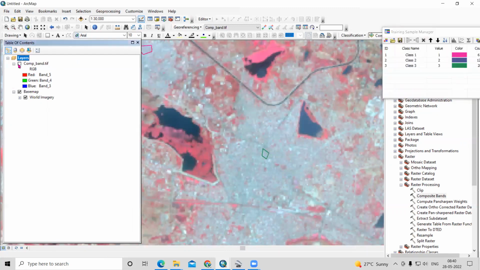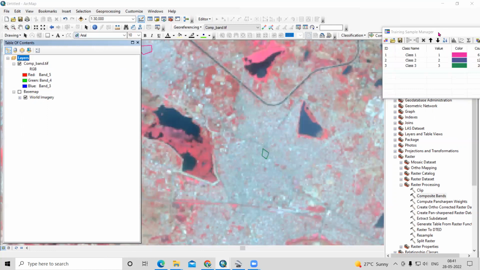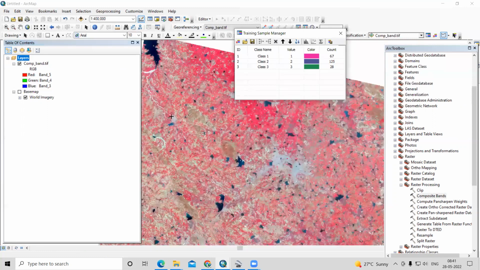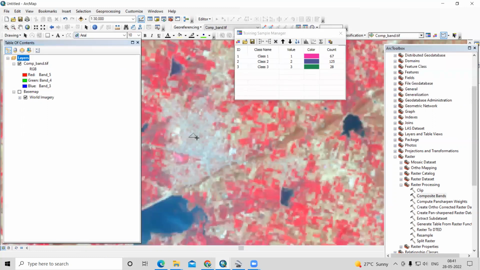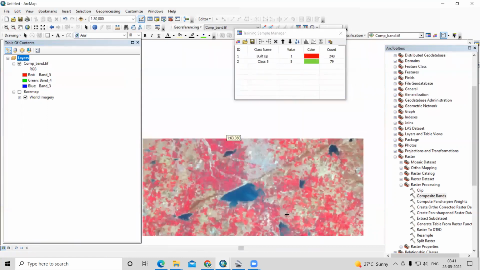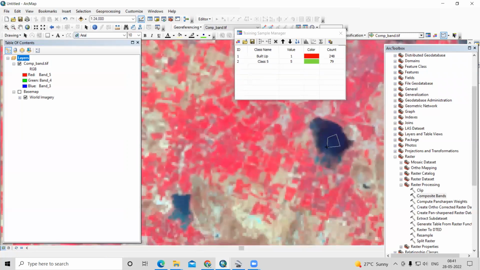So we can check here. See, this is the built up area, and let me take more samples for this built up. Let them group together, and I will provide the name built up, and I will provide a red color to it. In a similar way, I will take samples for the water body. So this is the water body. Wherever there is a water body, I will take some samples.